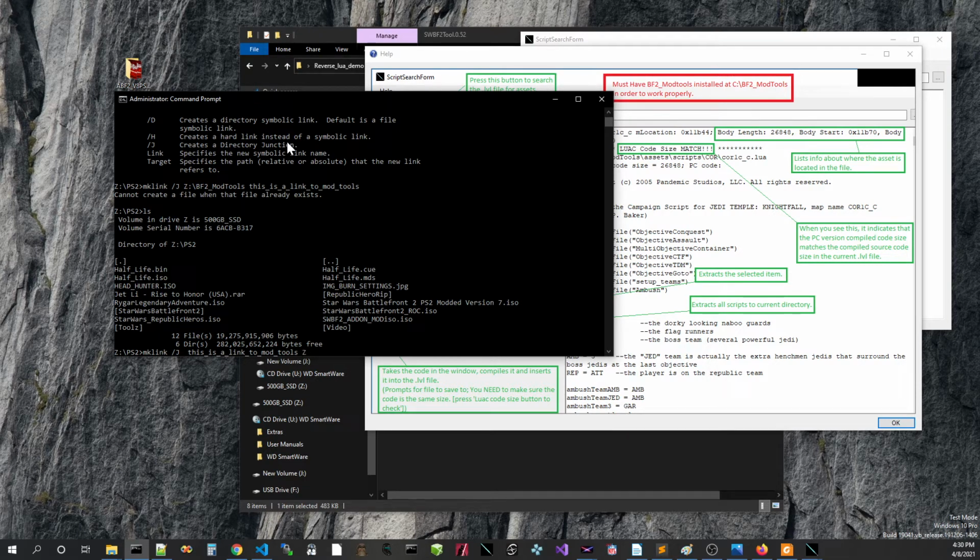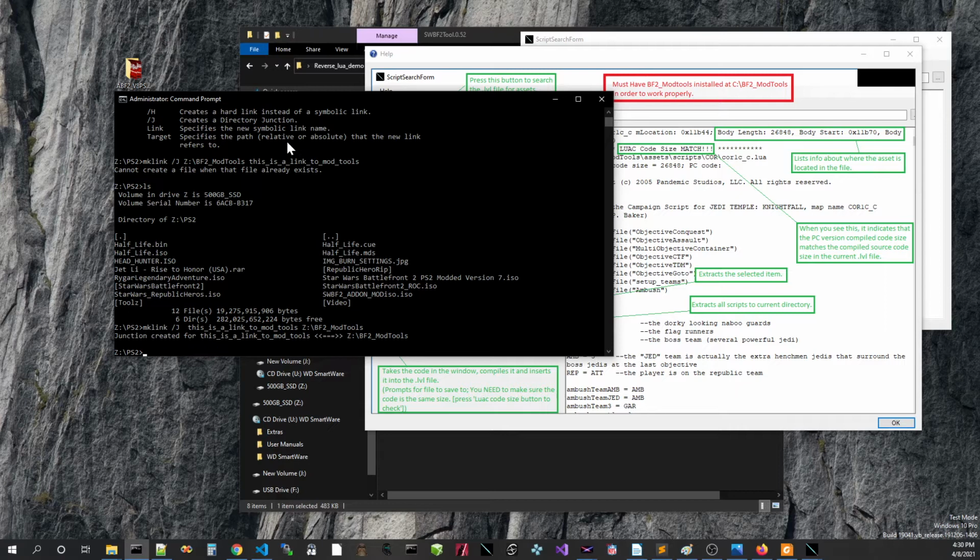Okay. My bad, sorry about that. And this lets us know that a junction has been created. So if you don't have it installed at c:/mod tools, I didn't link to that one here. I already have that link set up. But you can either use MakeLink or you can just put it there. And we're really just looking for the code. I don't think we need the tools. I think it's just the code it's looking for.